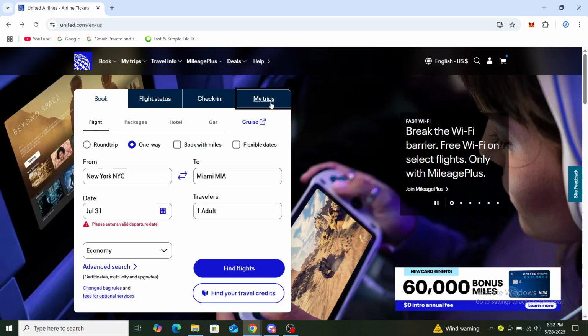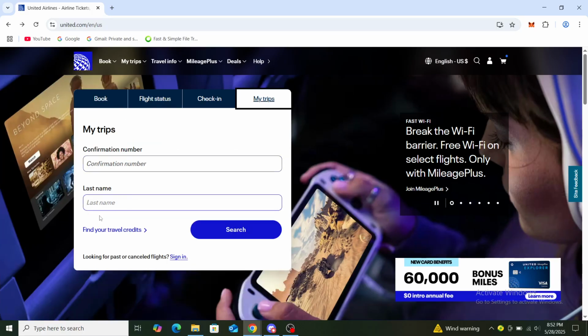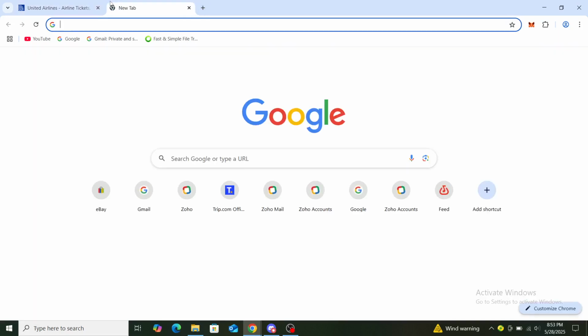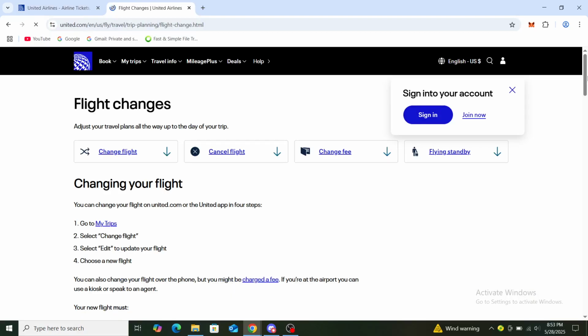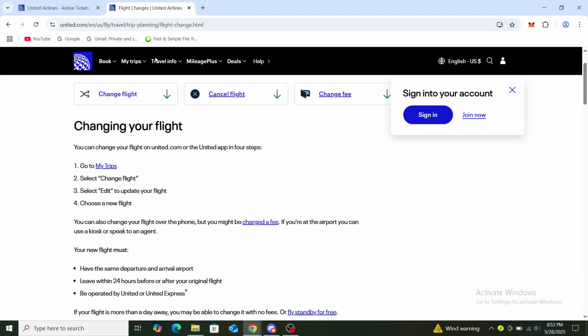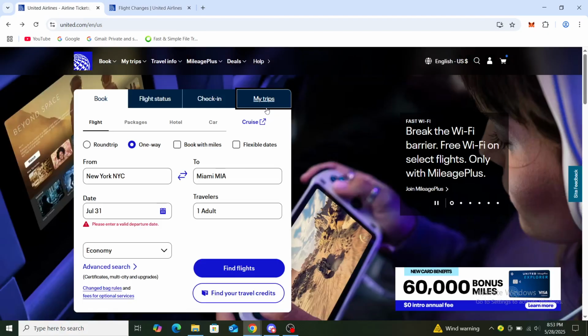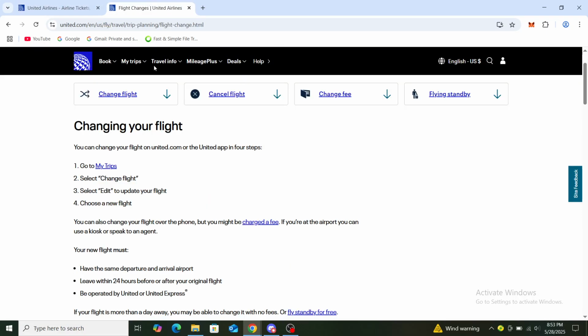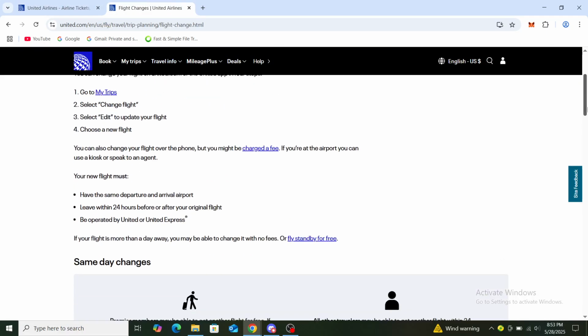Once you are at my trips, you can see confirmation number, last name, find your travel credits, or you can just use the MileagePlus site, and through there you'll be given the option on a particular booking you've created that you want to change that flight. Now there's a few rules you need to watch out for, and I'm just going to show you what United Airlines offers. So on here, you can go to my trips. As I said previously, click on change flight once you see that option next to a flight that you've booked, and you can edit to update your flight and choose a new flight.